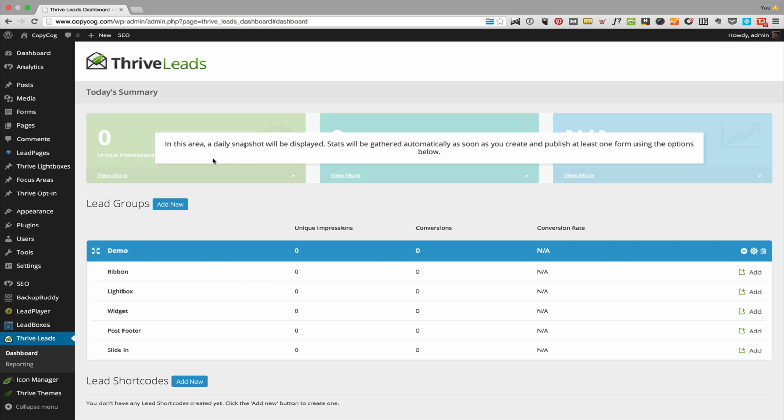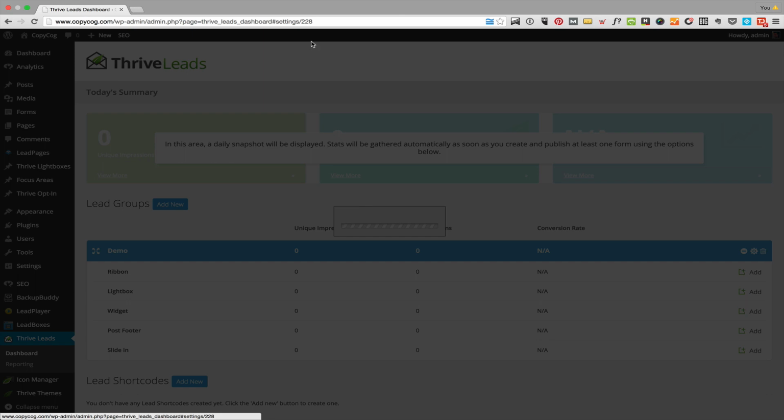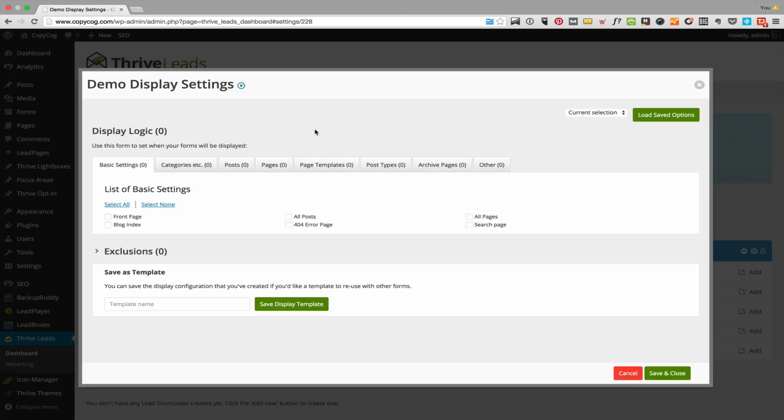And the good thing with the lead groups is, well, a lead group doesn't need to show up on your whole website. It can actually just show on a section of it. And the way you do that is by clicking on the display settings here. And once you click on the display settings, this window opens, which allows you to tell the plugin where you want to show all the opt-ins you're going to create in that group.